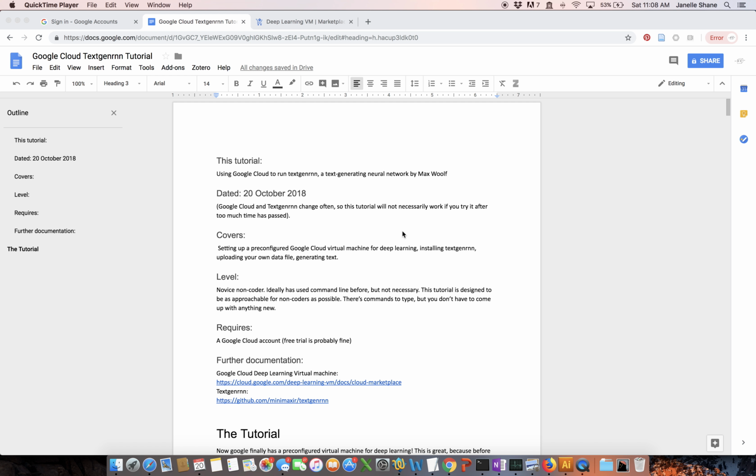And today what I'm going to be doing is running you through how to use a neural net. This one is called textgenrnn, and how to use this neural net to train it on your own text and generate its own attempted approximation of your training text.